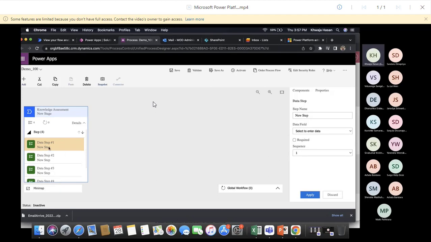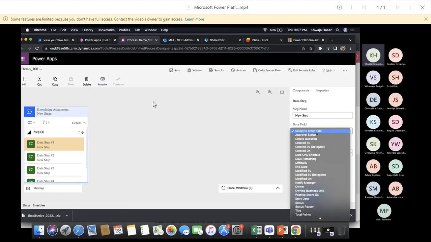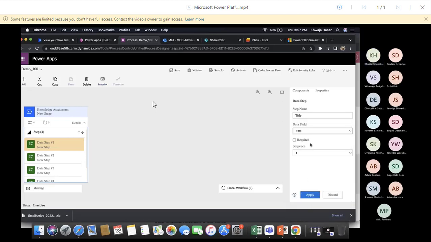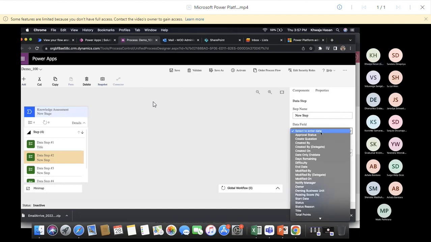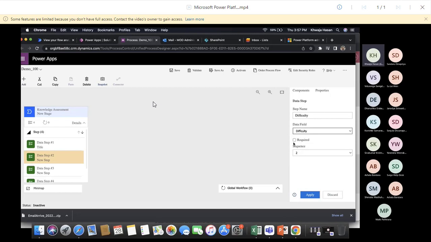In data step 1, I can provide the field. You can select the columns that are available for you. I can select title. The data field is title. I can make it required or not required. Let's just make it required. Apply. So my first title has been created. Now go to data step 2. In data step 2, I will need more details. Let's select difficulty.